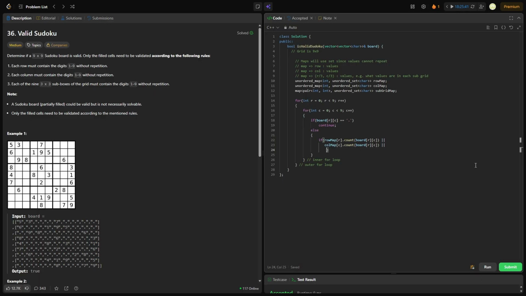As well as we're going to check the subgrid, okay? So we're going to say subgrid map. And remember, the key for the subgrid map, the hash map, is a pair of values, and the pair of values lets you know what subgrid we're on. So when we're at this 3, right, this would be 0, 1, 2, 3. 3 divided by 3 is 1. So we know that we're on one of these sub boxes because this is the first index. And this 3 is index 8, right? 8 divided by 3, when you do the truncation, it's 2, right?